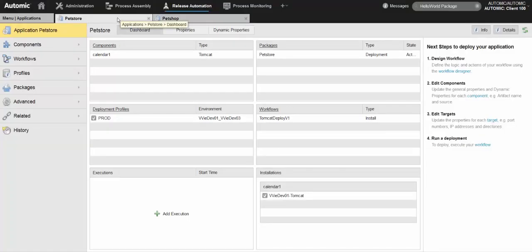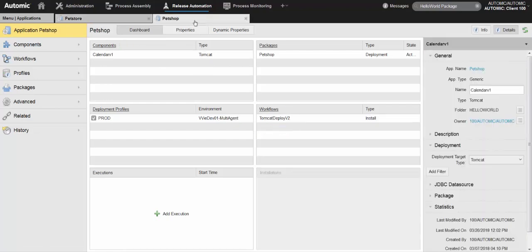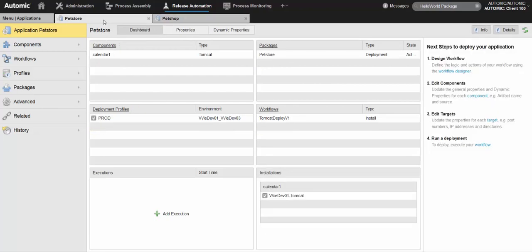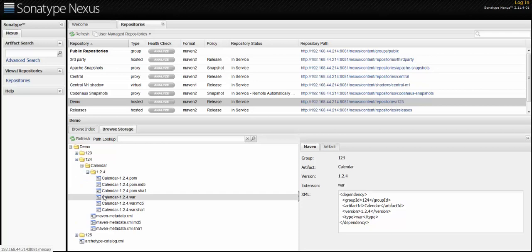Let's consider two applications, both aimed at deploying a Tomcat frontend. The Pet Store application is our development application, while Pet Shop represents our application in production. We want to add a new calendar page to our productive application. The calendar that we want to add is located within a Nexus repository.